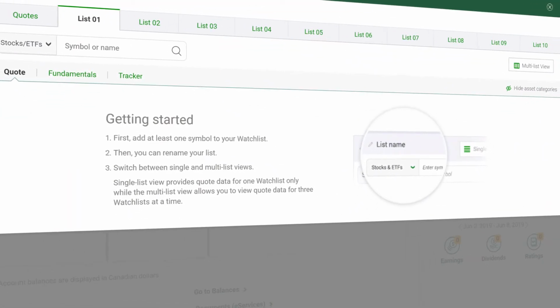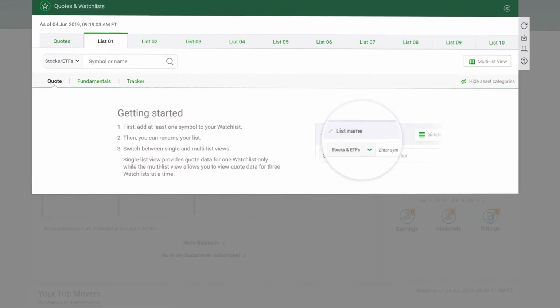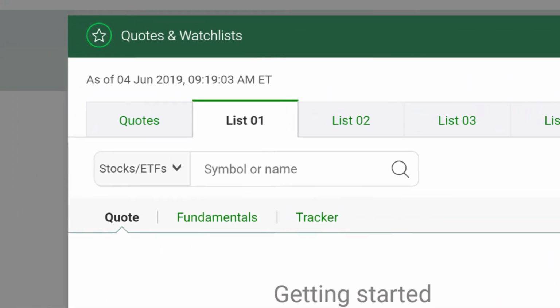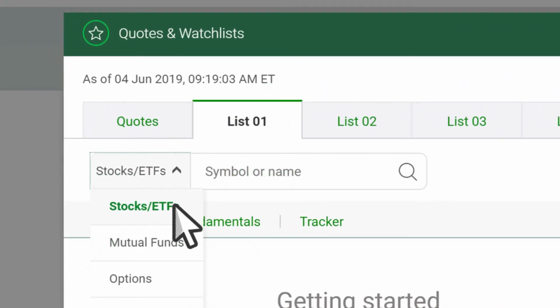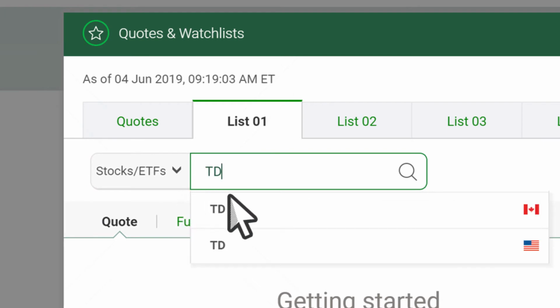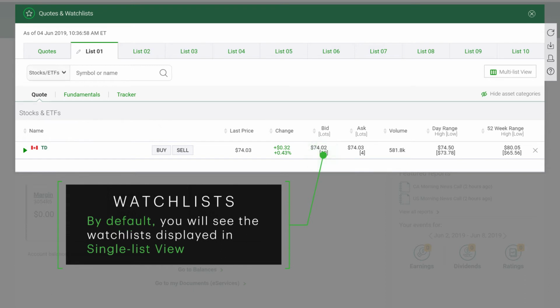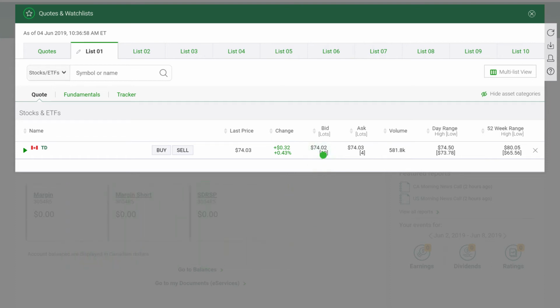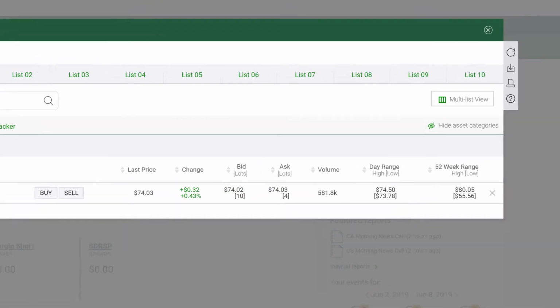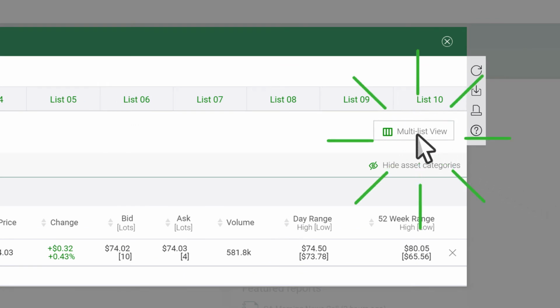You'll notice that this page works a lot like the quotes link. Select a type of security you want a quote on from the drop-down, use the search field to find the specific security, and add it to your list. By default, you will see the watch lists displayed in single list view. Single list view lets you see one watch list at a time. If you'd like to view three watch lists side by side, use the multi-list view.